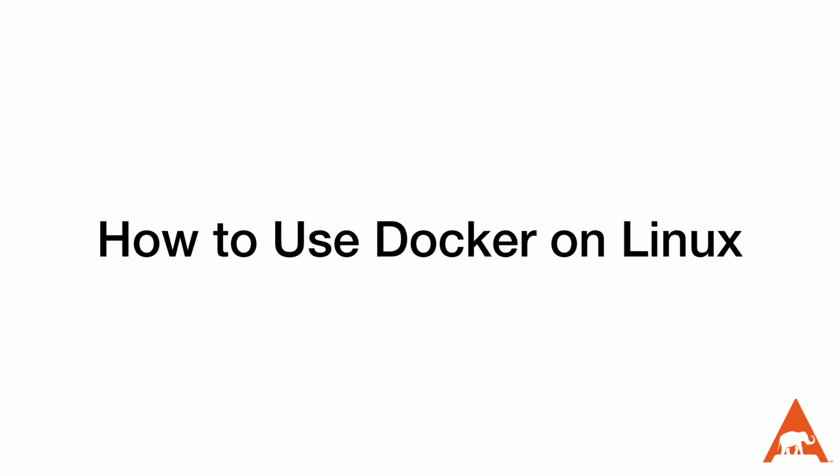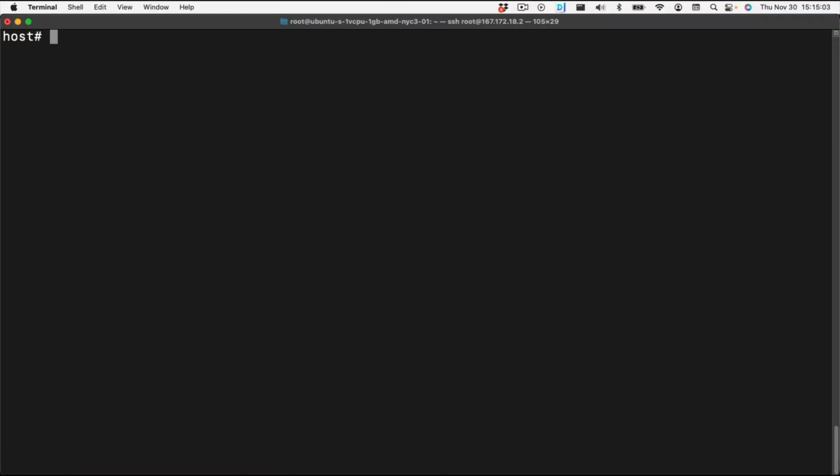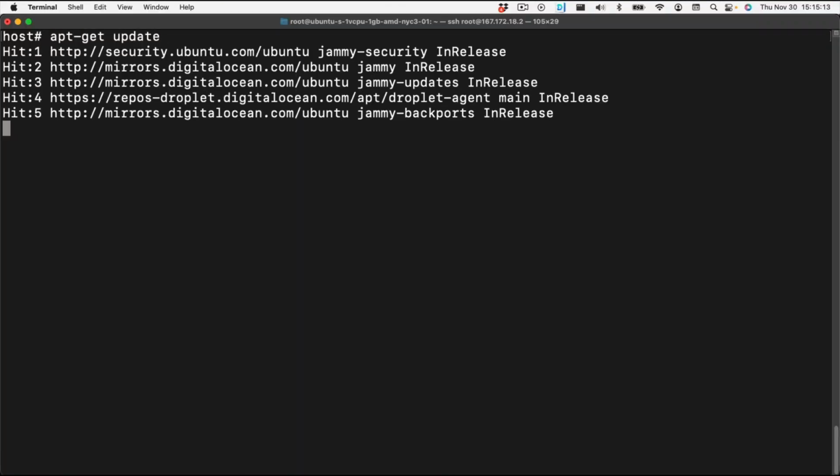So let's talk about how to use Docker on Linux. Docker on Linux is easy to use as long as you have a modern Linux environment. In this example, we'll be working through setting up the environment on Ubuntu 22.04 as it's the current long-term support release as of this recording. To install Docker, we just need to run apt-get update and then apt-get install docker.io and docker compose.